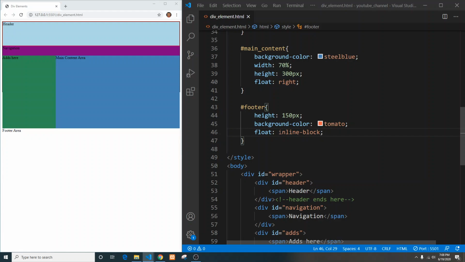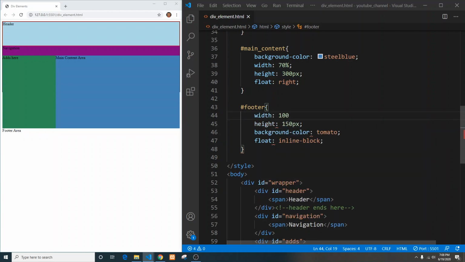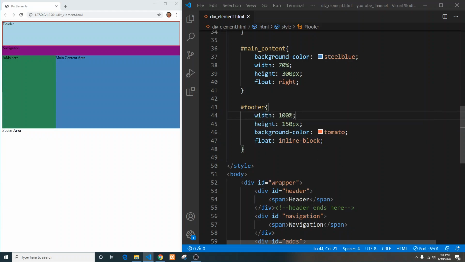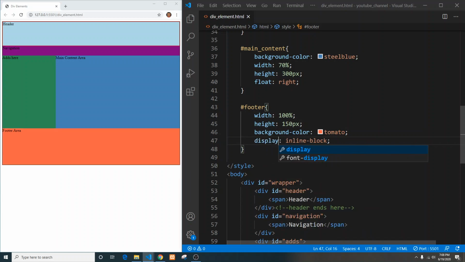But the height, the actual width itself, this is just something you usually have to play with. Let's give it a width of 100%, even though it should take that already. But here we go. So now we have the width of 100%, and that just disappeared here. And we have a height of 150, and we have float inline block. Yeah, that's not going to work. Well, let's display that as an inline block.